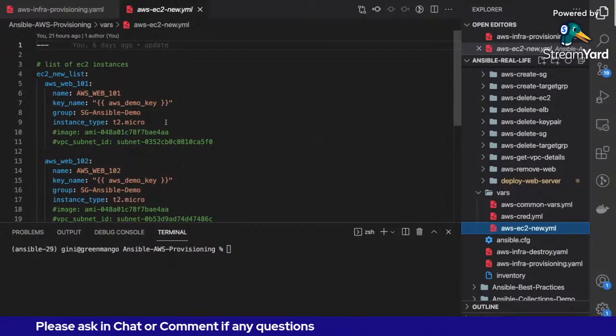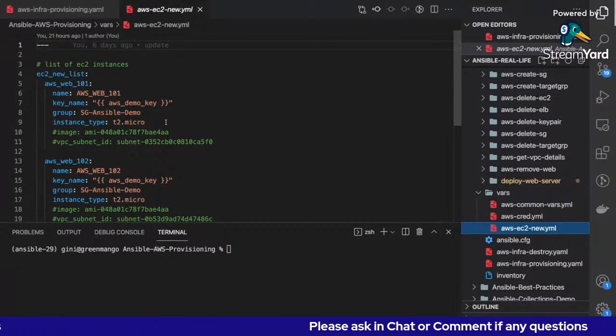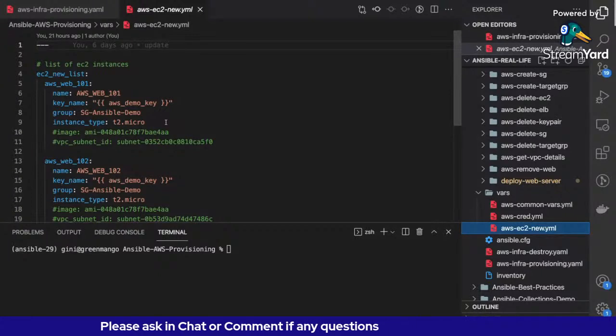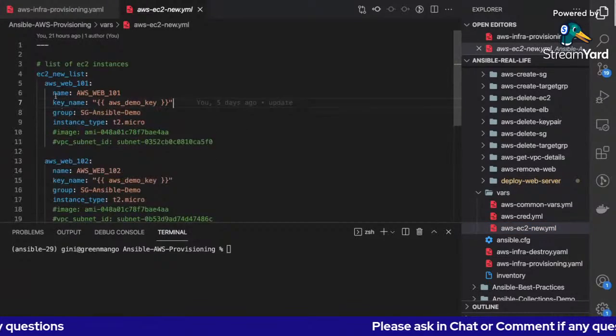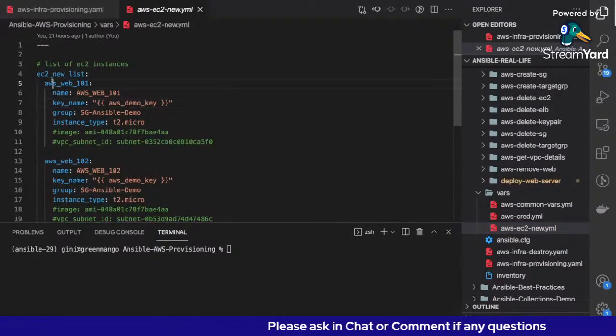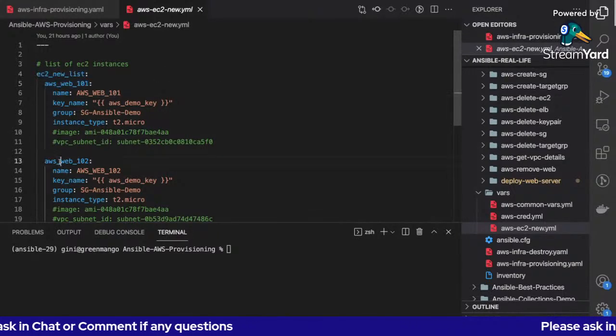So you can just use different sets of variables, different regions, and you can create the same infrastructure as you need. That's why I call it infrastructure as code. Okay, you don't need to go to the console and change anything. Great. So here I'm creating two instances. You can see this is the EC2 new list. I just put a variable name, and I have one instance here, second instance here.